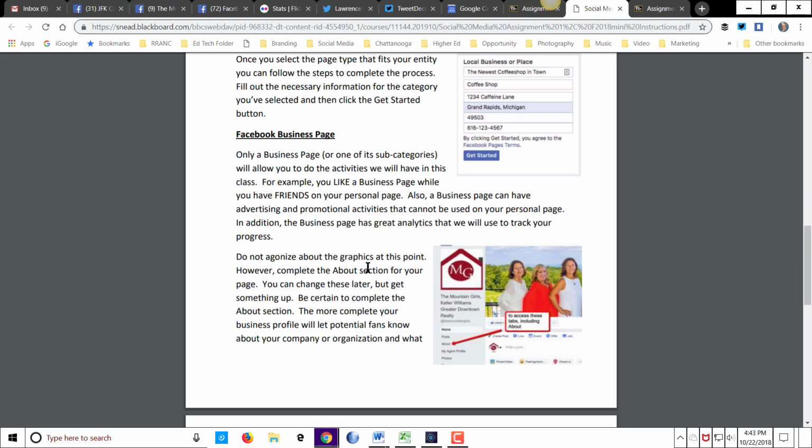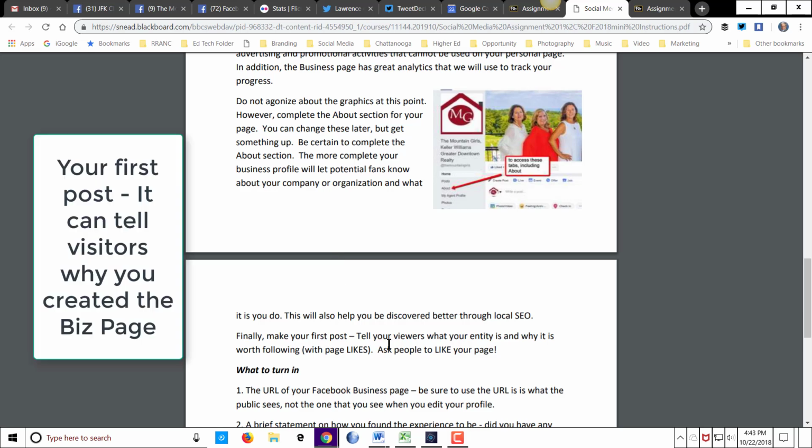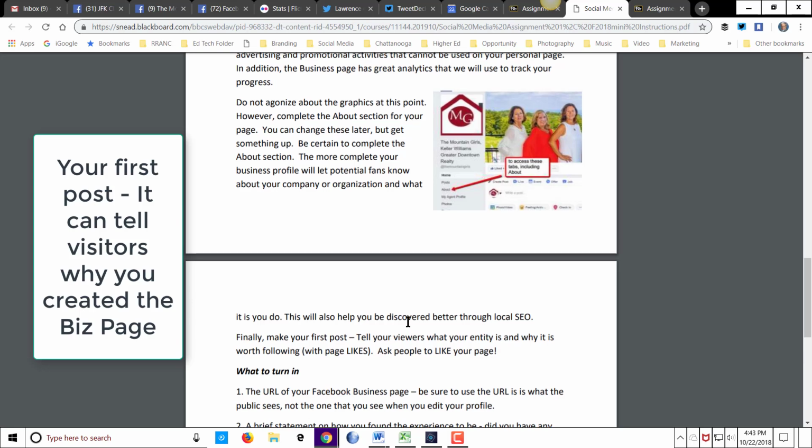At this point, don't worry too much about the graphics, and the reason is next week we're going to be doing graphics, and you can go back and you can change them, okay? But what is important is you can start making your first post. You can create an actual post.